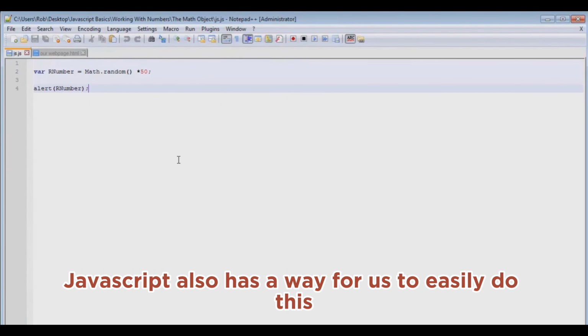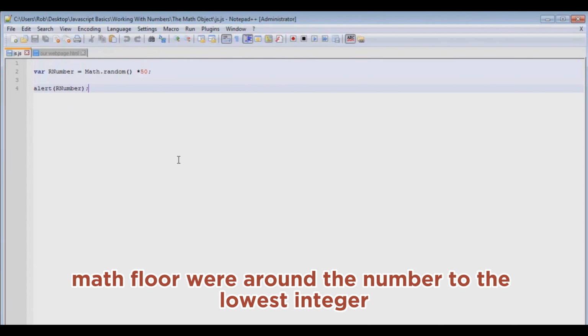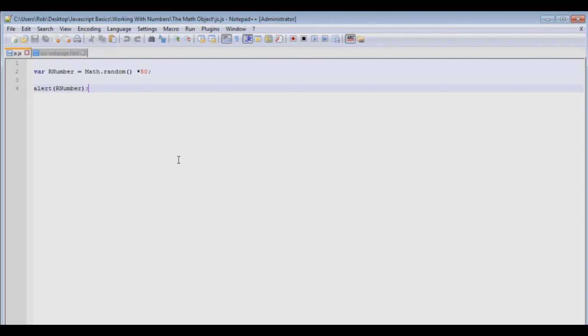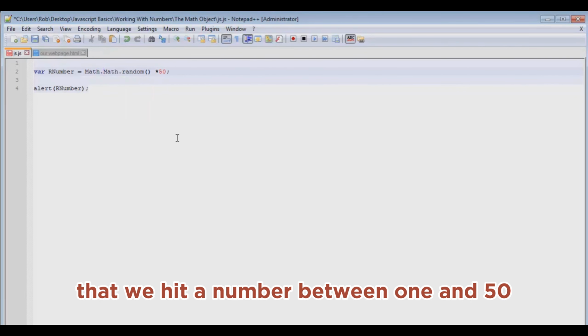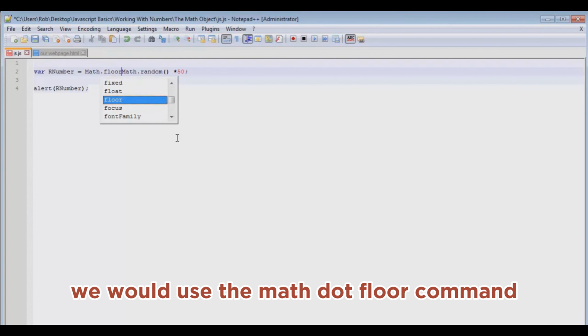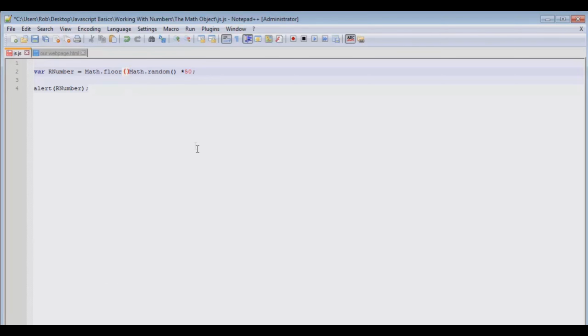Luckily, JavaScript also has a way for us to easily do this with the Math.floor method and the Math.ceil method. Math.floor will round the number to the lowest integer, and Math.ceil will round the number to the highest. So if we wanted to make sure that we hit a number between 1 and 50, we would use the Math.floor command just in case, so we don't get a 51 by accident.